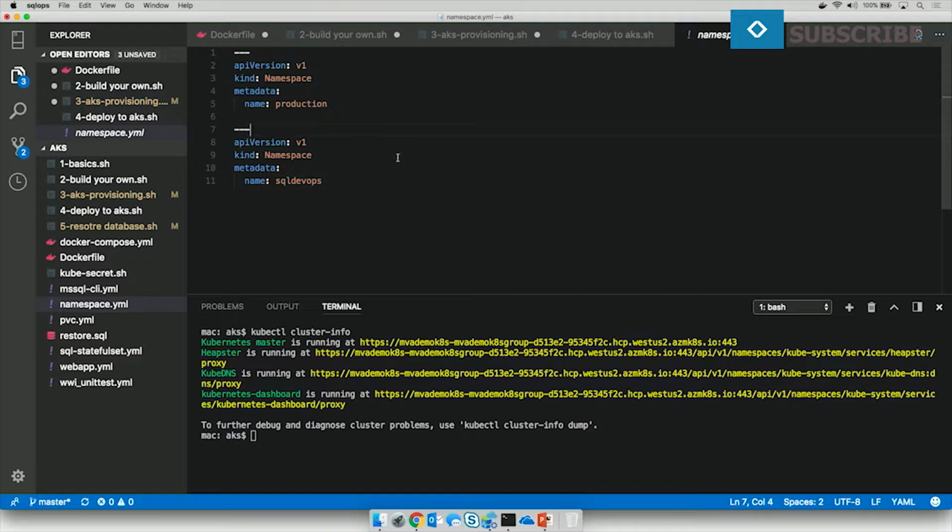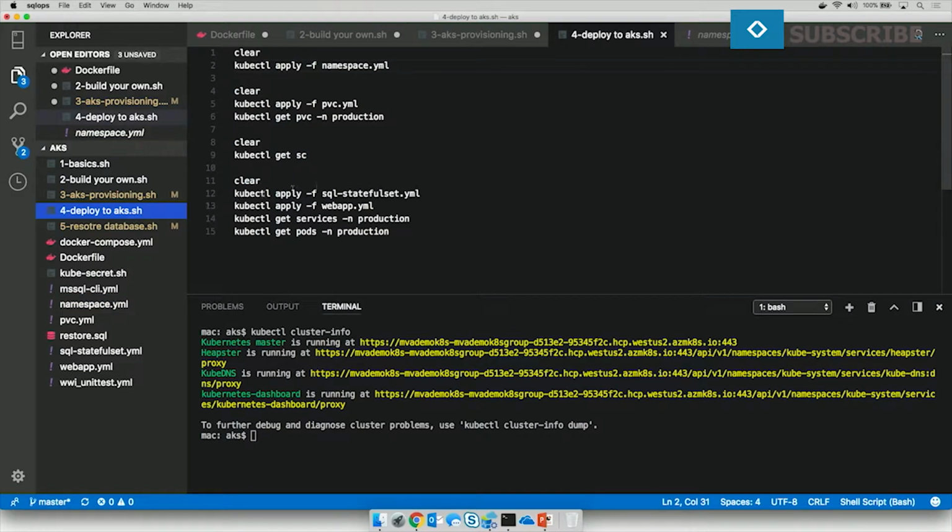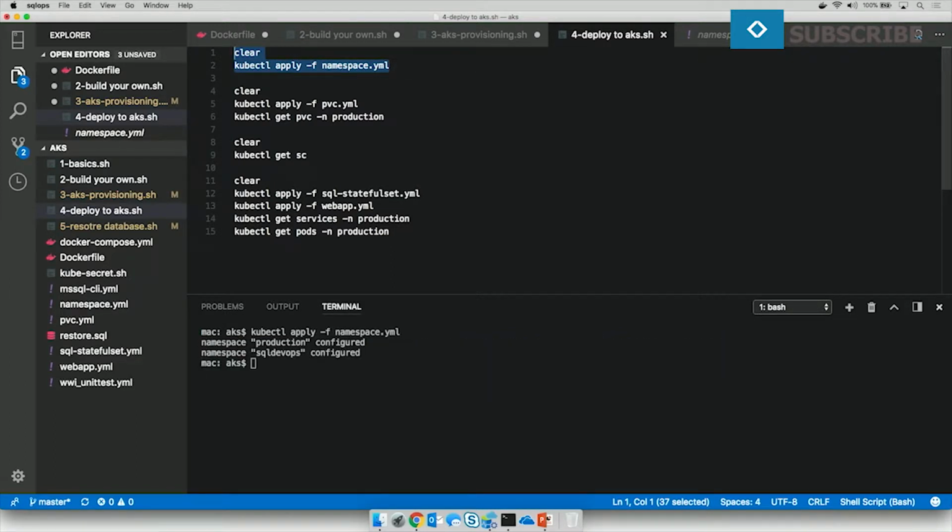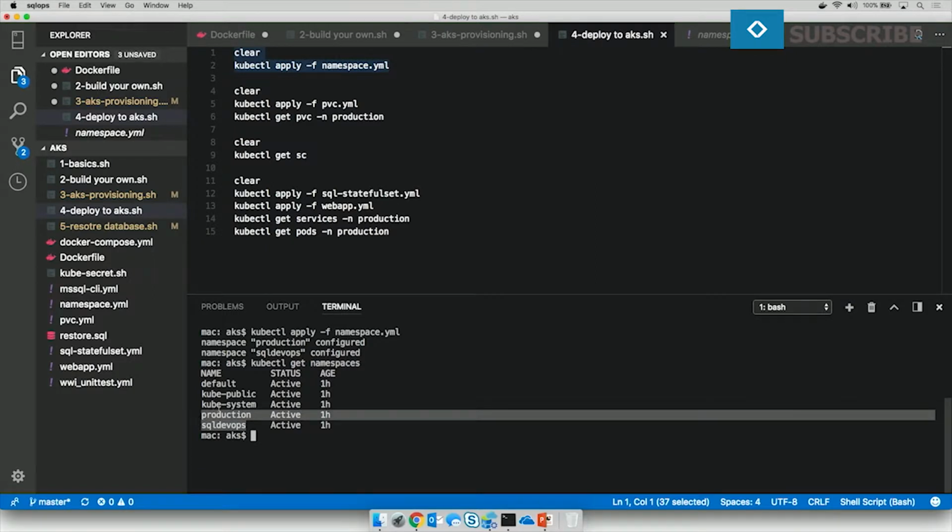So that is the first file that I'm going to run as a preparation of my environment. If I run this one, okay, so namespace, production, and SQL DevOps are both configured, and it's provisioned. To get the information from Kubernetes in AKS, you can use kubectl get namespaces. Then you can see production and SQL DevOps are provisioned in there.